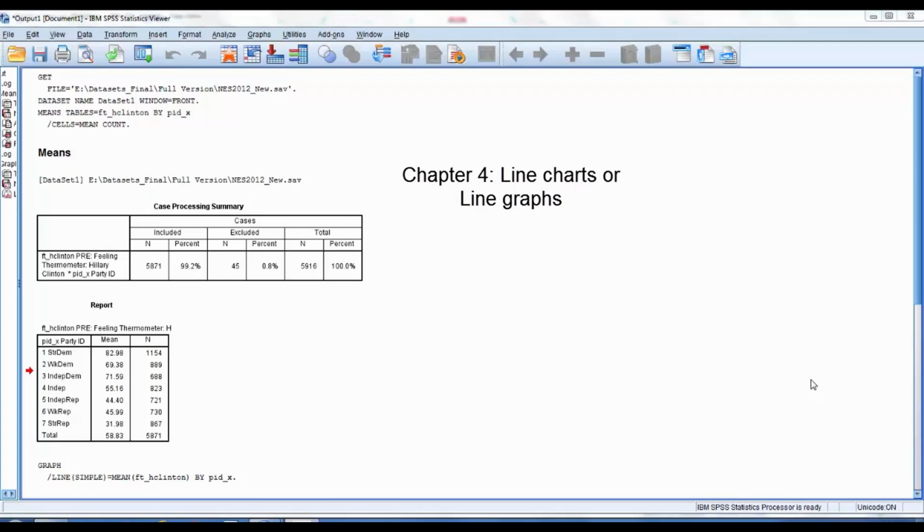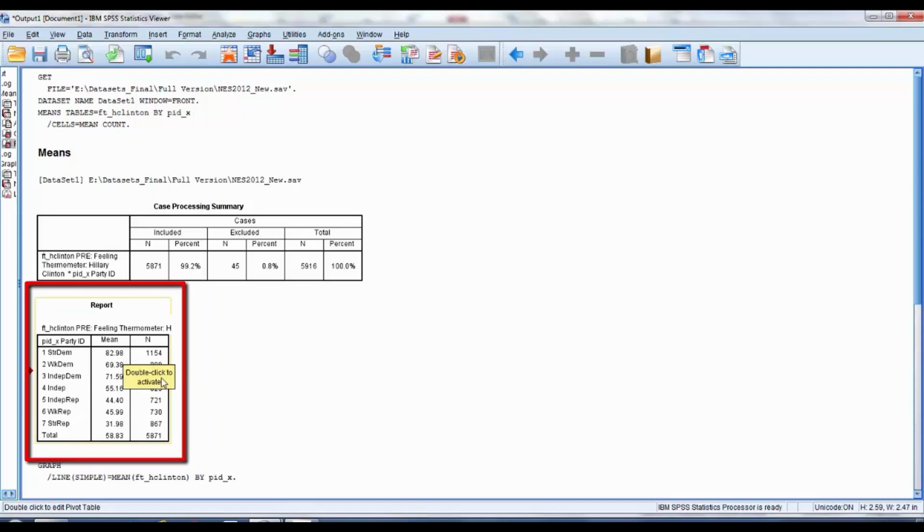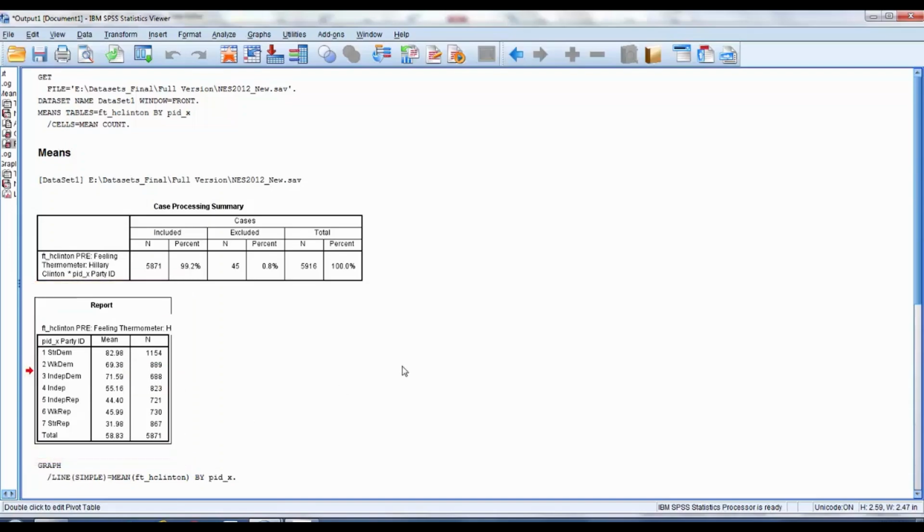Line charts are a visual companion to mean comparison analysis. You recall this analysis we just performed in a previous module showing the relationship between party identification and Hillary Clinton feeling thermometer ratings. It's pretty predictable. The ratings drop from about 83 degrees to about 32 degrees across the values of party identification.